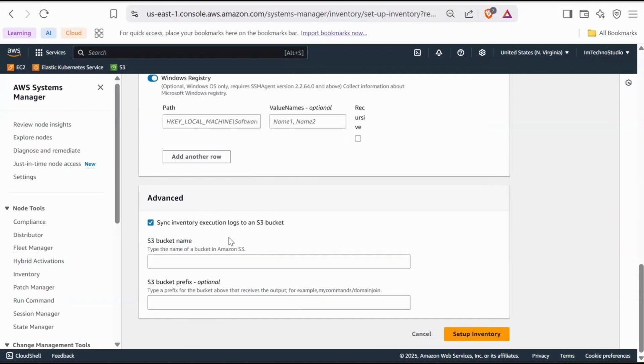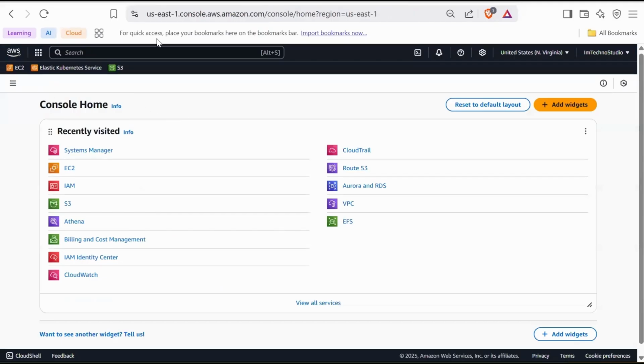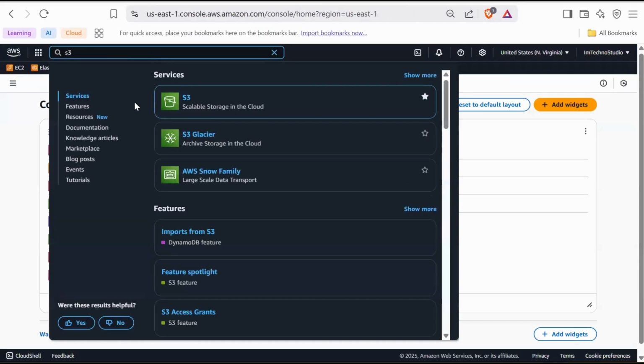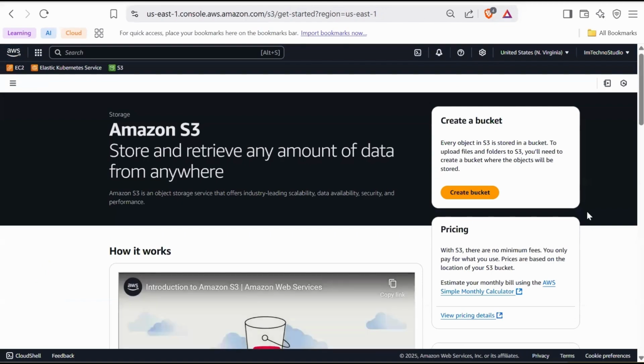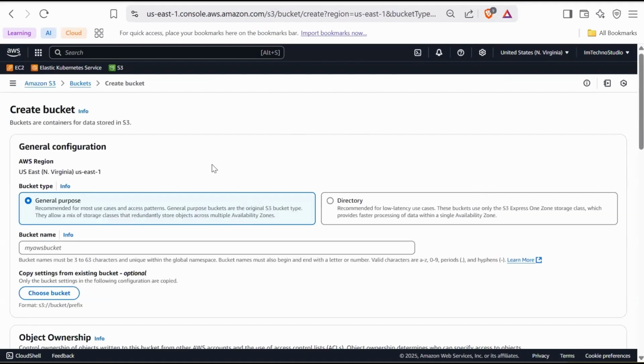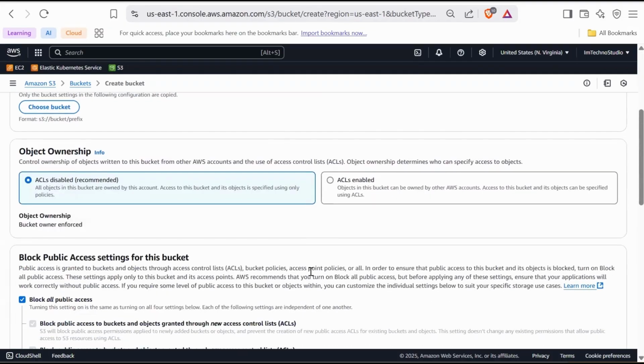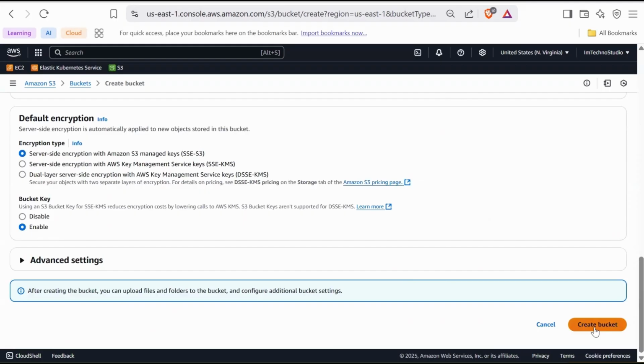So open a new tab, search for S3, and click on Create Bucket. Give it a name like SSM Inventory. You can simply give today's date. Now leave all other options as default and click on Create Bucket.